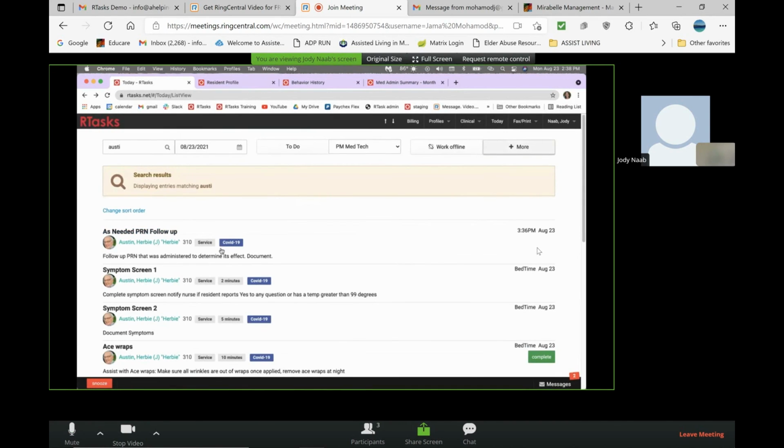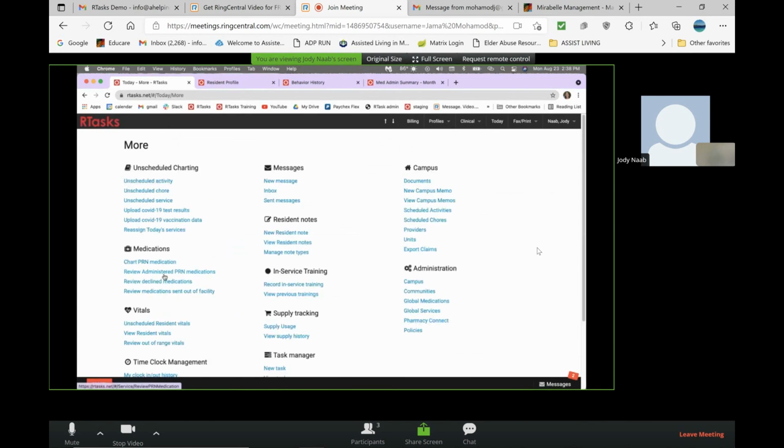And then your nurse can come here to review the administered PRNs or if medications were refused. Do you ever send medications out of the facility with a client? They go out, yeah. So if they take medications with them, your nurse can review which medications were sent, and we have a nice report that your staff can print off and send with the client or the responsible person.